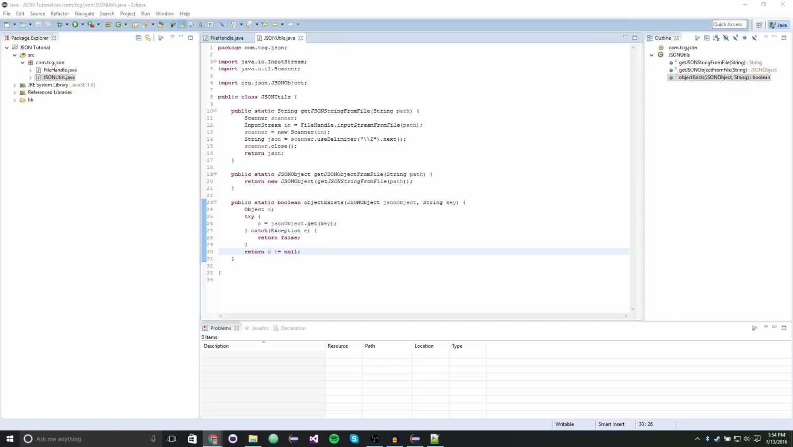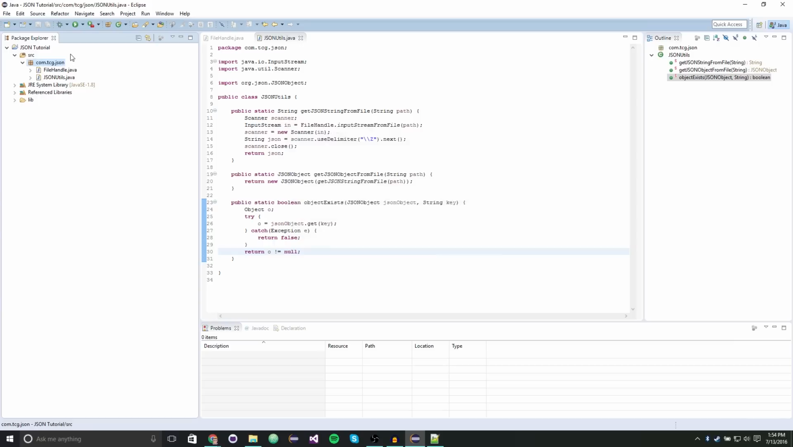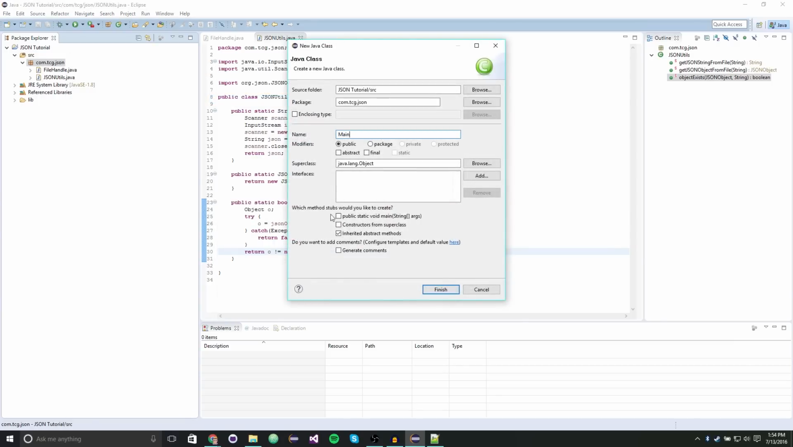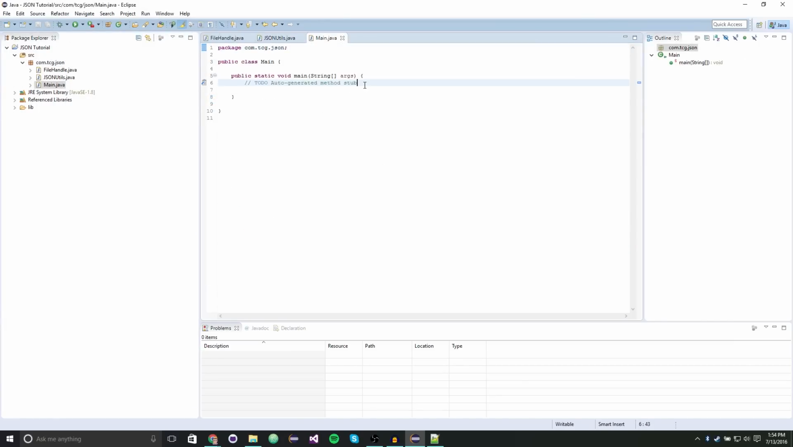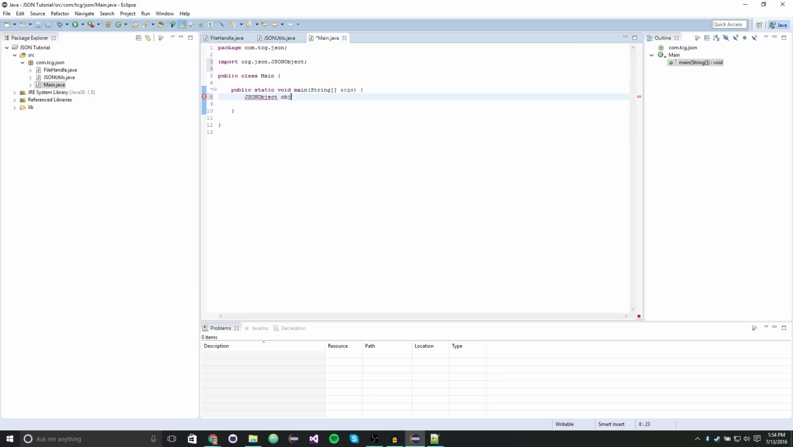Okay, cool. So now all we have to do is implement it. So we're just going to make a quick main class. New class Main, and we're going to give it a public static void main String args. So we're going to do JSON object obj equals JSONUtils.getJSONObjectFromFile. Oh, we didn't make the JSON file, of course. So before you do any of this, I got a little carried away.